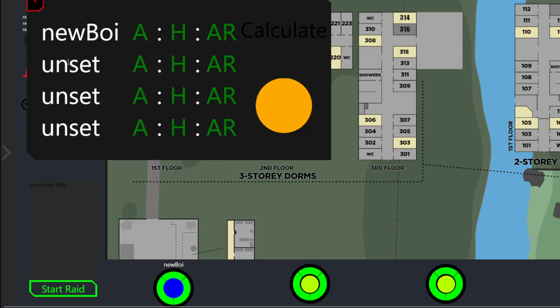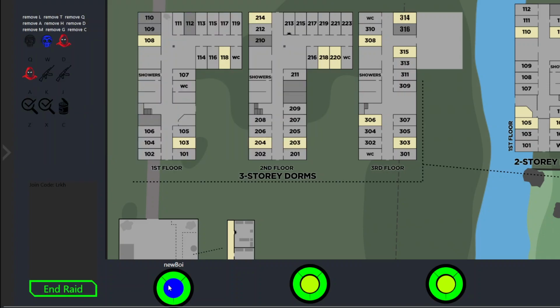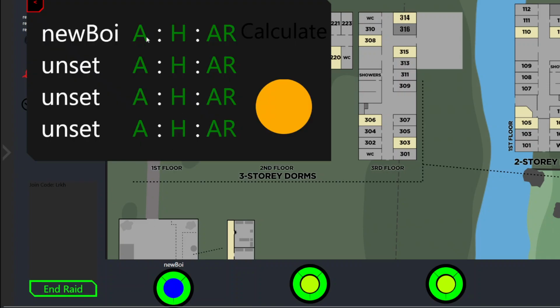I've got to start the raid. So as you can see here, the Garb circle updates together, and this will update for everyone on the database or anyone on the raid as well.